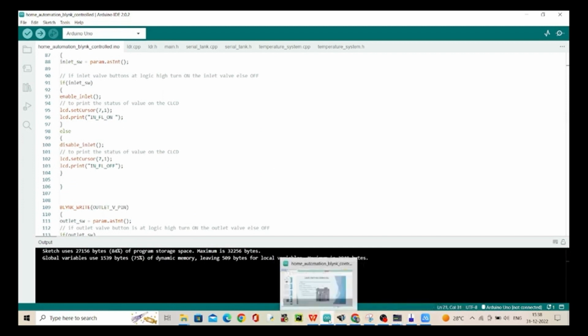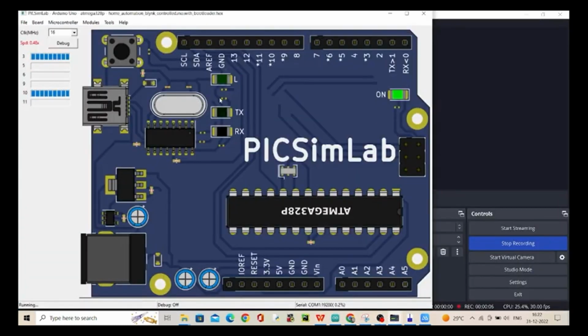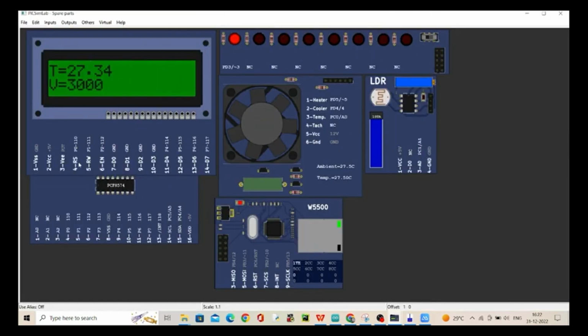Coming towards the PICSim Lab. So this is the PICSim Lab board, and we have chosen our Arduino board here. In the sparse part module, we have connected the CLCD dashboard. Here we can see the temperature and volume. We can also monitor whether the inlet valve is on or off. We have an LED light here.